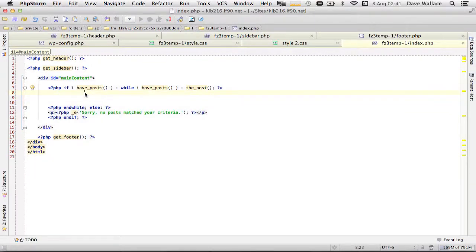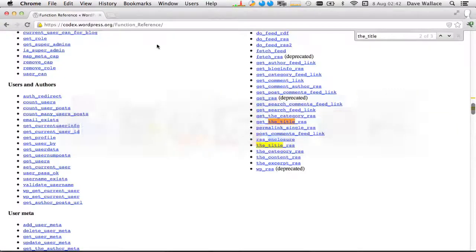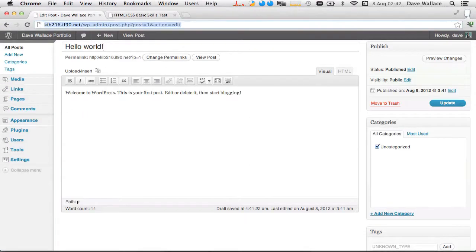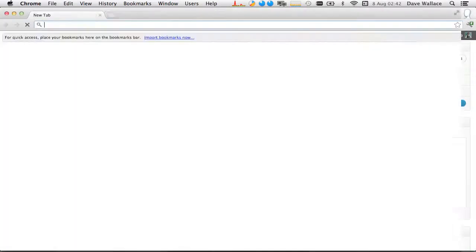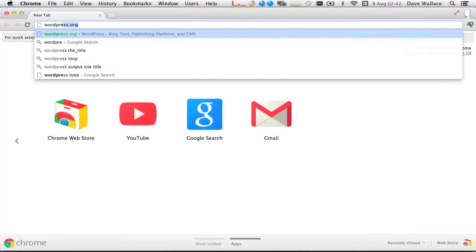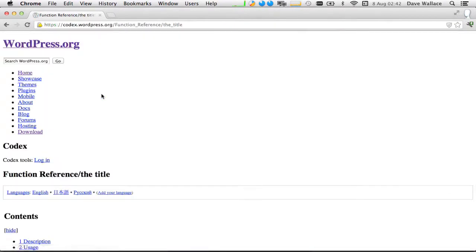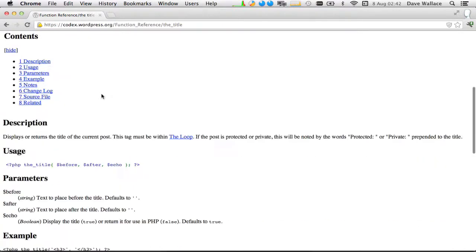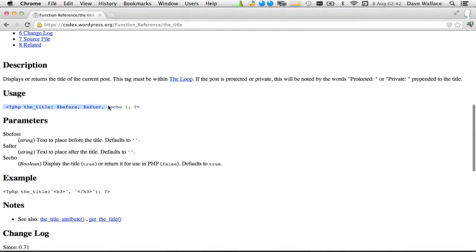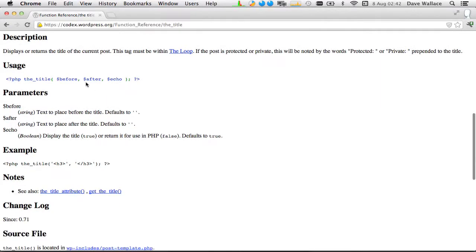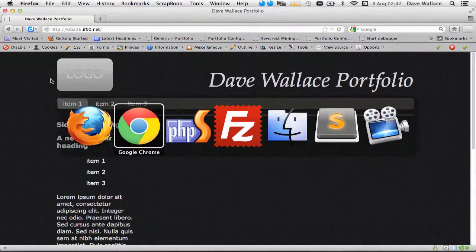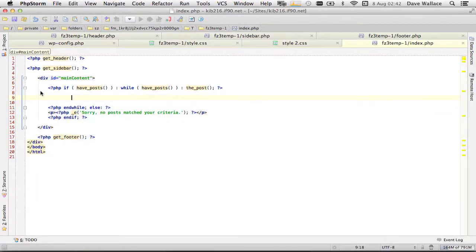But there's a function called the title, which will output the title of a post. It essentially looks like this. You can give it various parameters, but you can also give it none, and it'll just output the title in plain text.